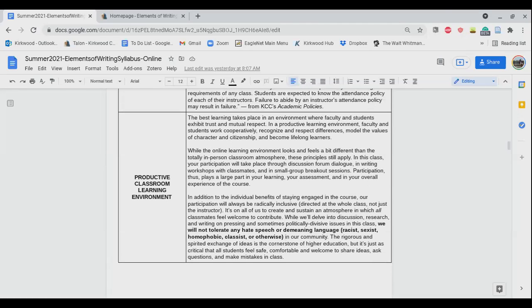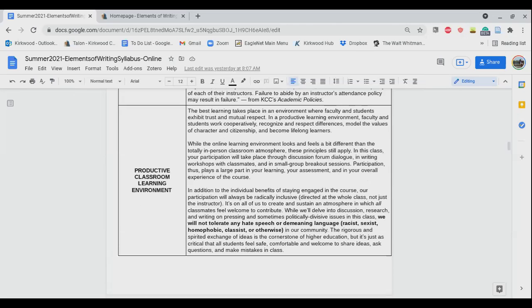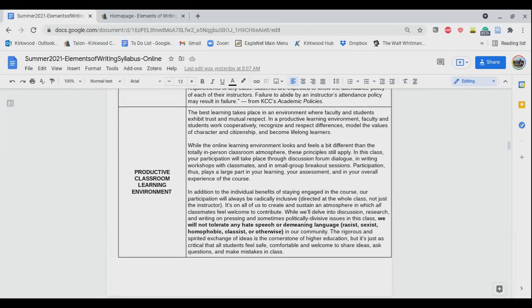Productive classroom learning environment. I'm going to read this in whole. Since we're going to have discussion forums over the course of the semester, and a lot of those forums will be dealing with issues of language and writing, which intersect with questions of identity at times, right? They might intersect with political or social issues at different moments, right? And we know that we all enter into class as individuals with very different kinds of ideas. And so having a productive classroom learning environment is very important.